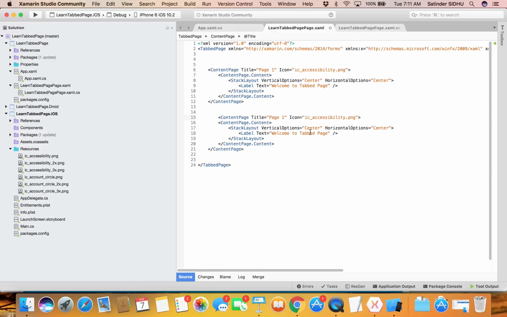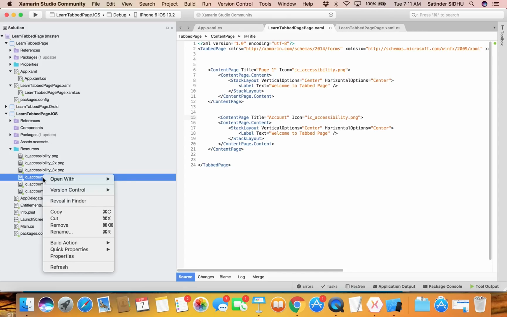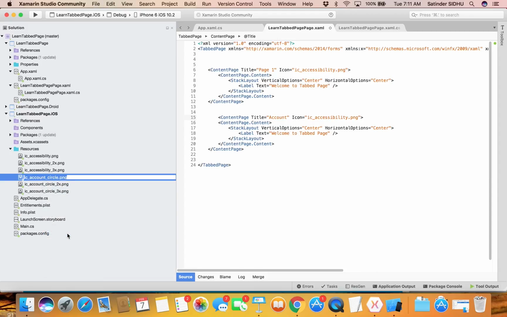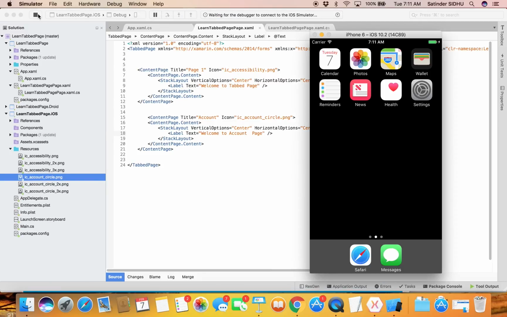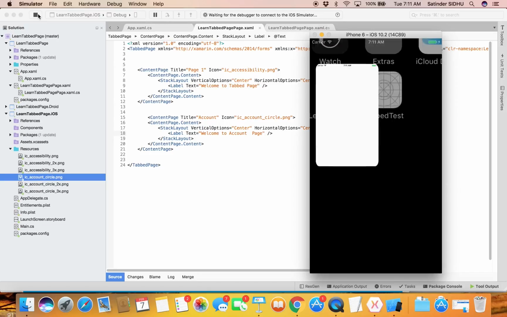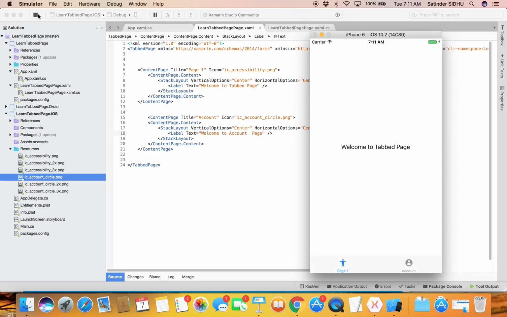Page 1, and now to the second page, I can give the name account. This is the title, and the icon is this. Okay, this is the icon. Welcome to account page. Okay, and now let's run that. If everything works fine, there is no exception, we should have a tabbed page with the two tabs inside that. Title should be there and the text should be there.